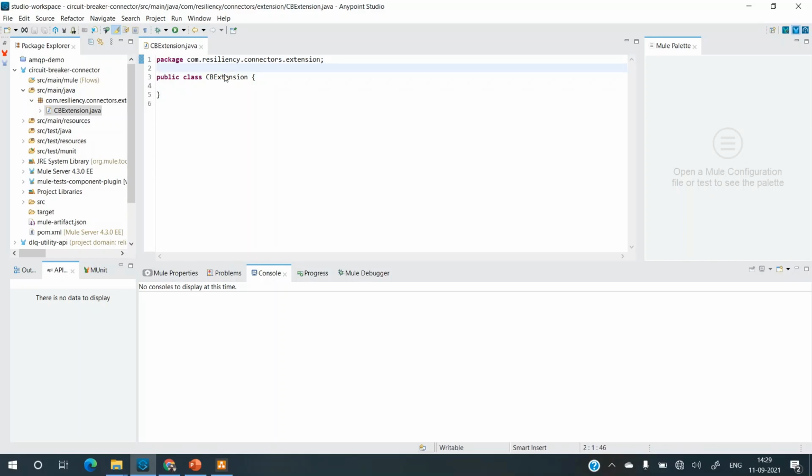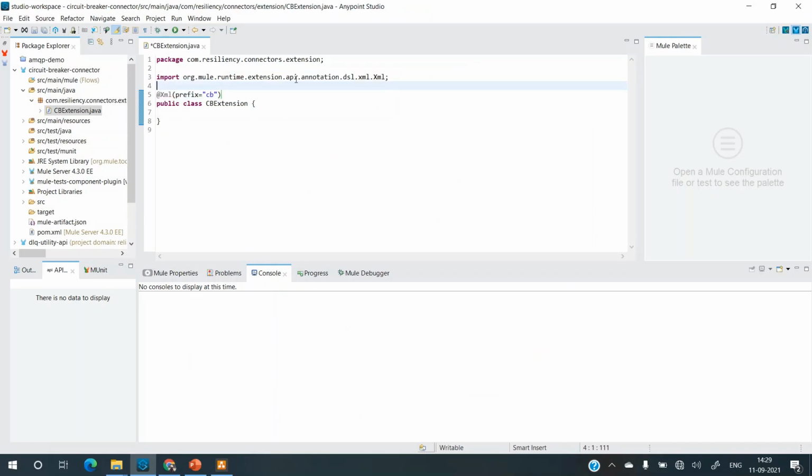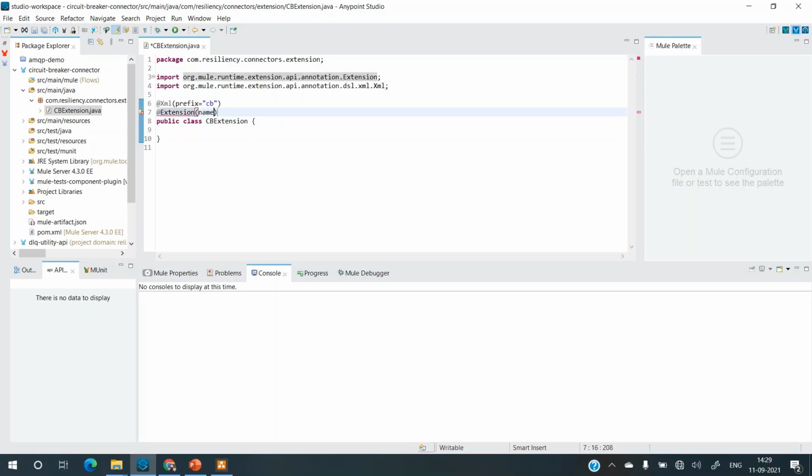Now we'll have to reserve a namespace. So I'll add XML prefix equals CB. So everything will be CB colon for this connector when we use it in the flow. So I'll just import this. Okay, so it has imported the XML prefix from the Mule runtime extension. Now I need to give an extension annotation and let's name this circuit breaker.